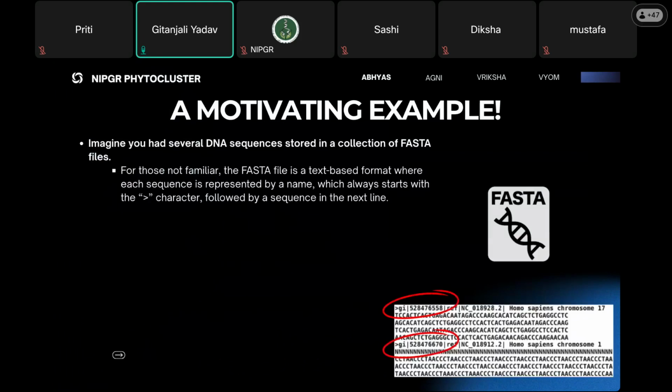So here's another motivating example for you. Imagine that you have several hundreds of DNA sequences, and all your DNA sequences are stored in collections of FASTA files. Does anybody know what a FASTA format is? I know many of you know the FASTA format, so I'm not going to ask that question. For those who are not familiar, FASTA is a text-based format where each sequence, as you can see on the screen right now, is represented by a name. It always starts with the greater than character, followed by a sequence in the next line.